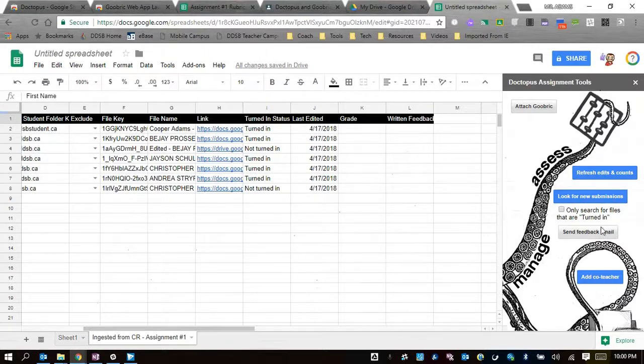I can also email students, but this button for us in Durham is pretty well useless because our students do not have email, so I can't send email to them. And if I wanted to, I could add a co-teacher by sharing this. But the button I'm most interested in right now is to attach a Goobric. So I'm going to show you how to attach a rubric through the extension called Rubric. Start by clicking that button, Attach Rubric.